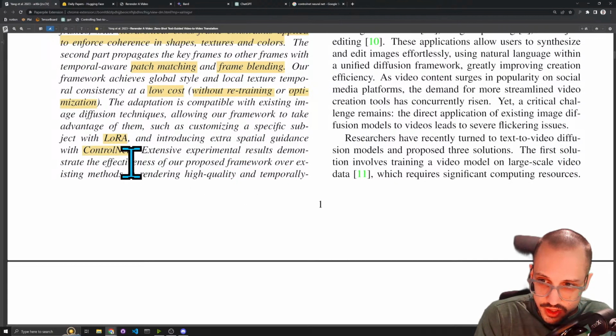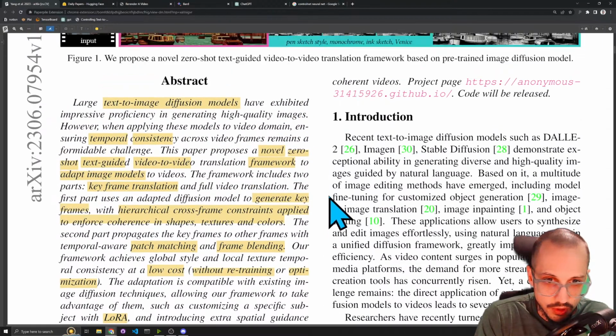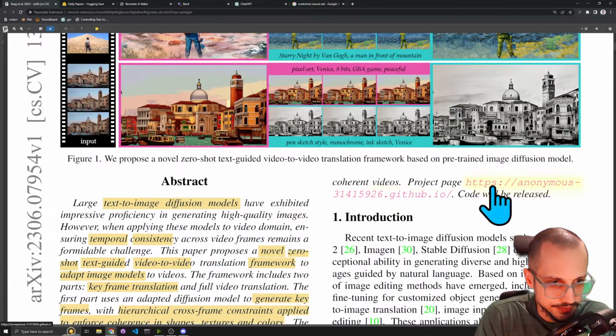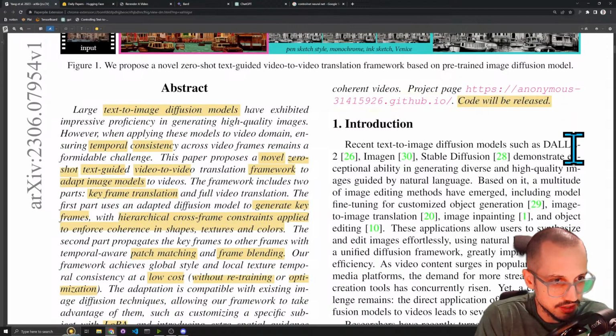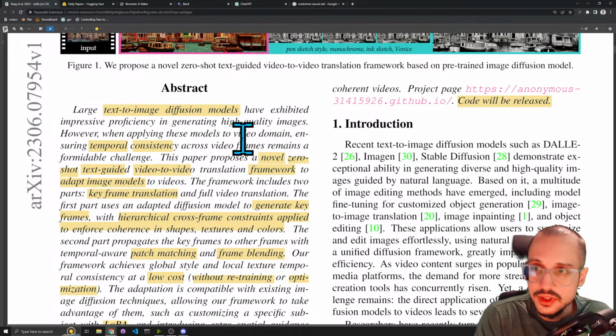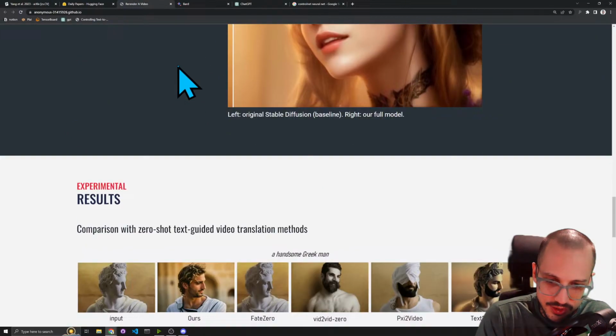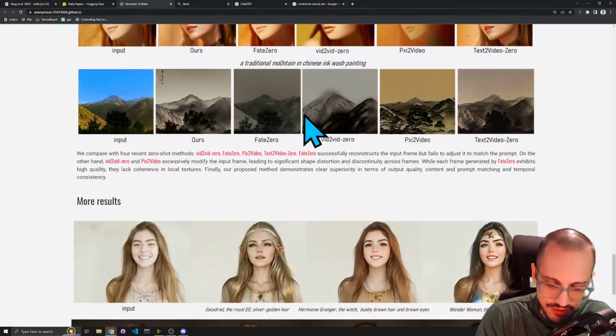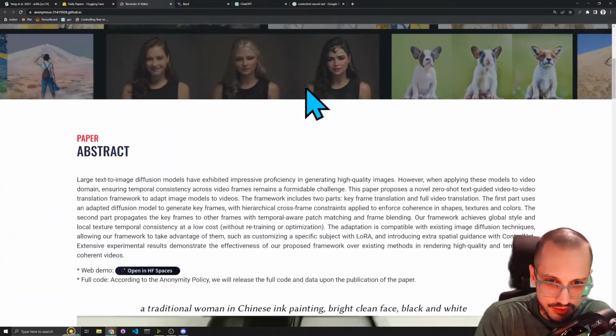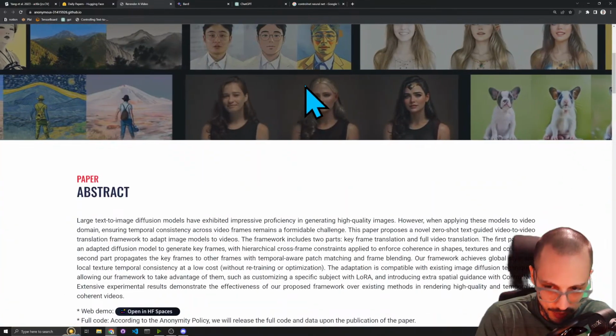Extensive experimental results demonstrate the effectiveness of our proposed framework over existing methods in rendering high quality and temporally coherent videos. Code will be released. Okay, good to know. The speed of research is so fast now that there's not even enough time to release the code before people read the papers.